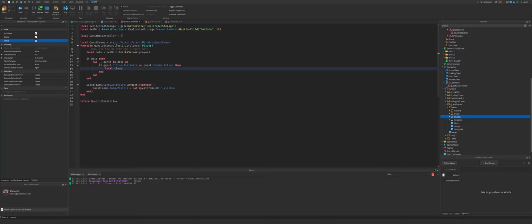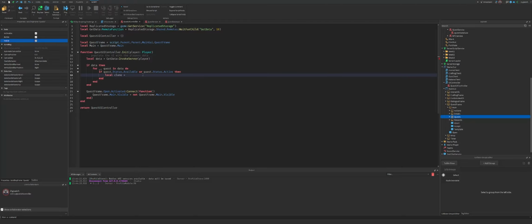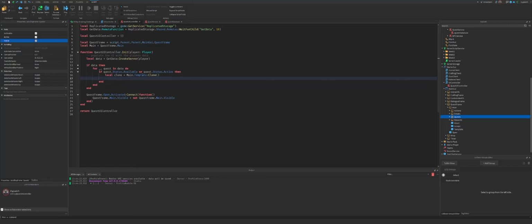So we'll say local clone will equal to the main dot, sorry, I didn't even get main. Let's identify the main here. Local clone will equal main.Template:Clone(). And we're going to update all of its details, right? So we're first going to set the text to equal the quest name, and then we could also include the level requirement to show how much XP you need to do the quest, like the required XP to take the quest. But also, we could only show quests that the player actually can reach, right?